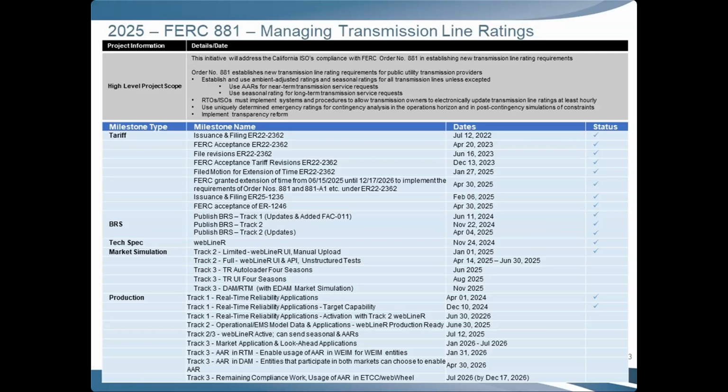For market simulation, you'll see a few other line items that were, again, reflected in the visual, but just brought here. We completed the Track 2 limited market simulation, and the Track 2 full market simulation builds upon that one that started in January. So we are in the full WebLine R UI and API market simulation where you're able to also run the unstructured tests, and that goes through the end of June.